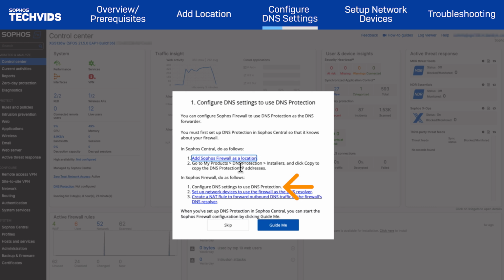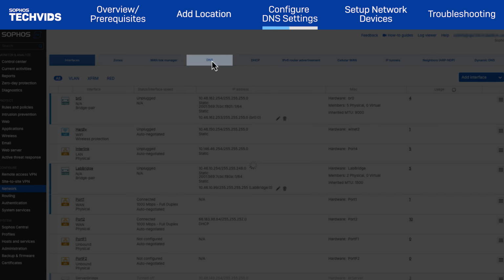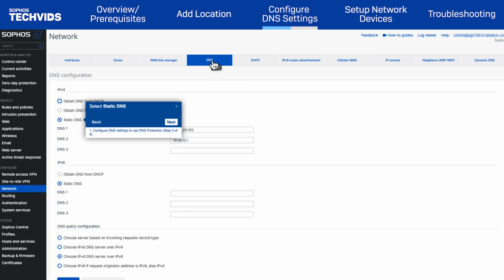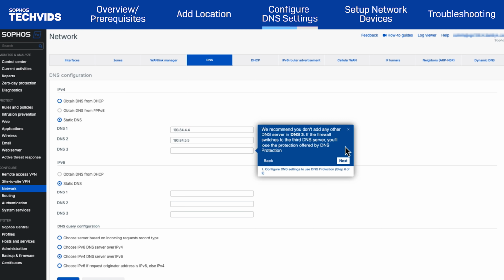Once started, the guide provides on-screen instructions. Go to Network. Then navigate to the DNS tab. As instructed, ensure that Static DNS is selected. Next, enter the IP addresses for Sophos DNS protection that were seen earlier. Ensure the DNS3 field is blank.